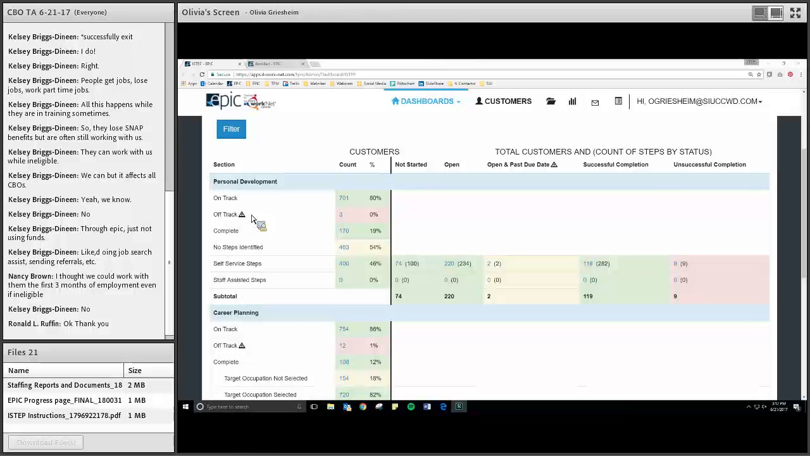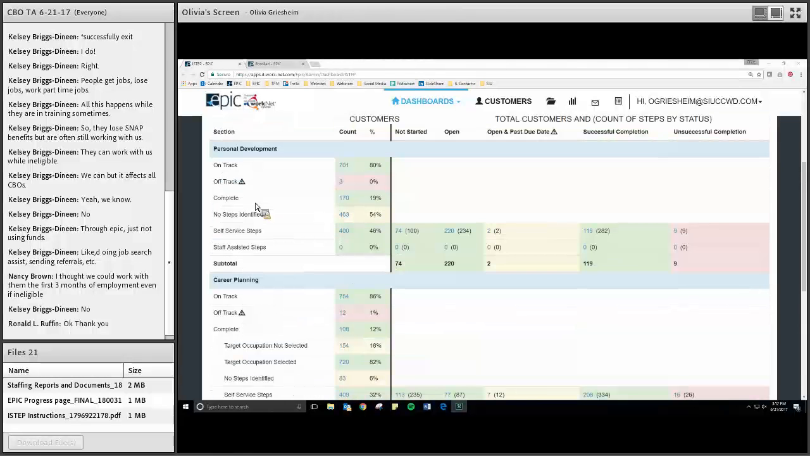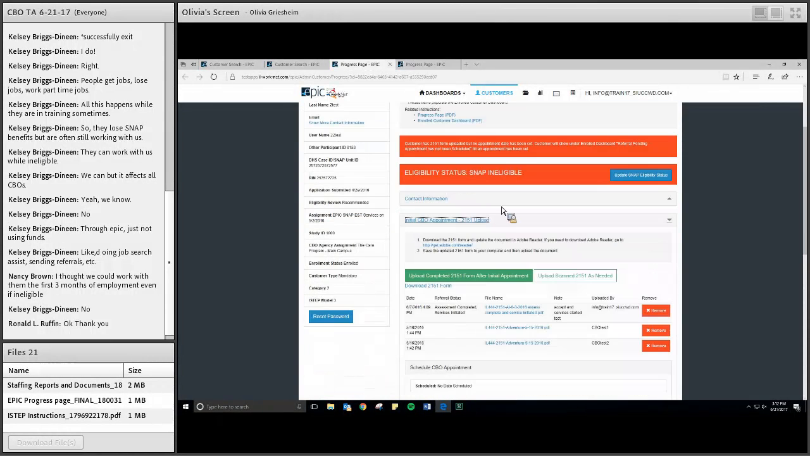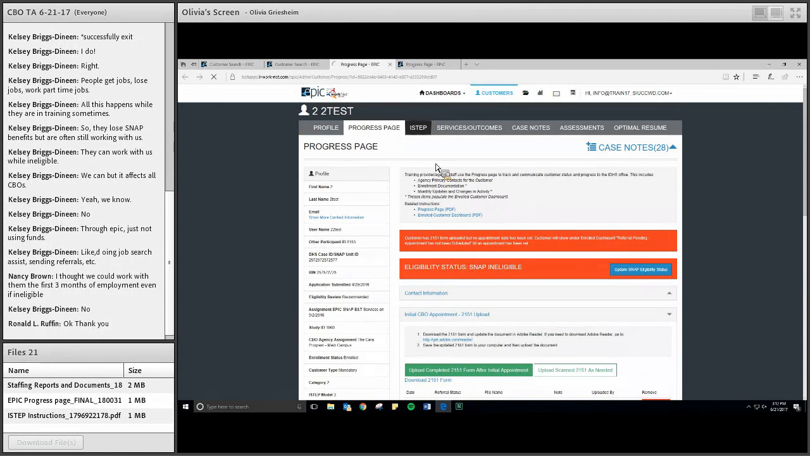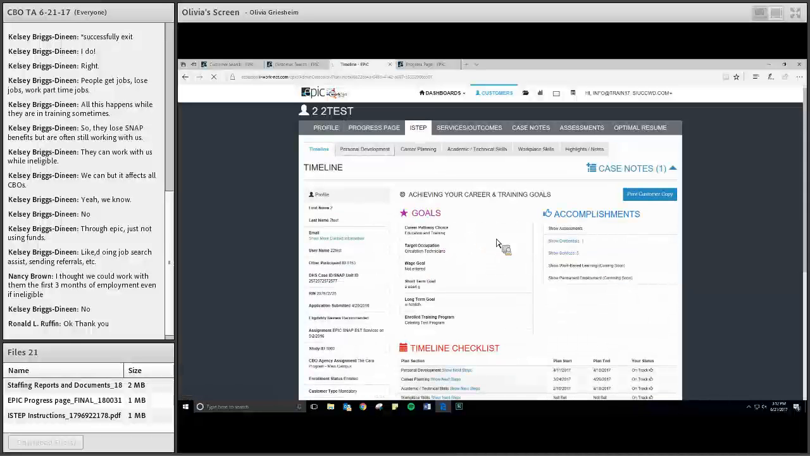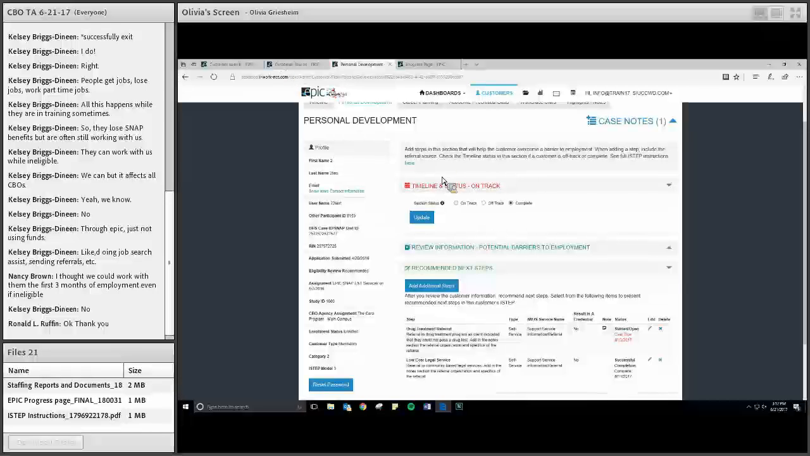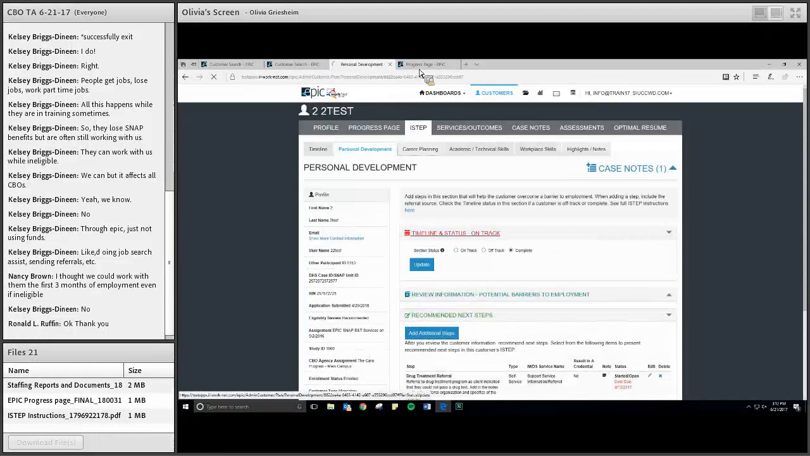So for any of these 3 areas, once a customer is finished completing all the steps they need to complete for personal development or career planning or academic and technical, you're going to mark them as complete. And you're going to do that on each tab, depending which one they've completed. On the timeline and status section, you can mark them as complete. And each tab will have this section.